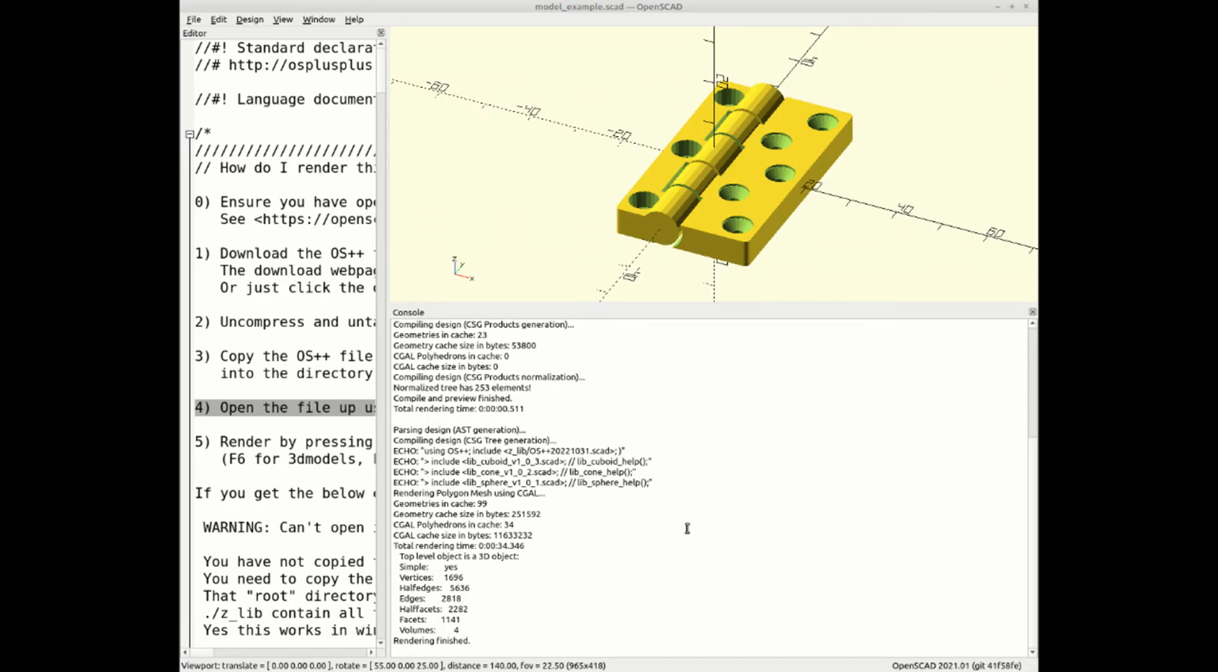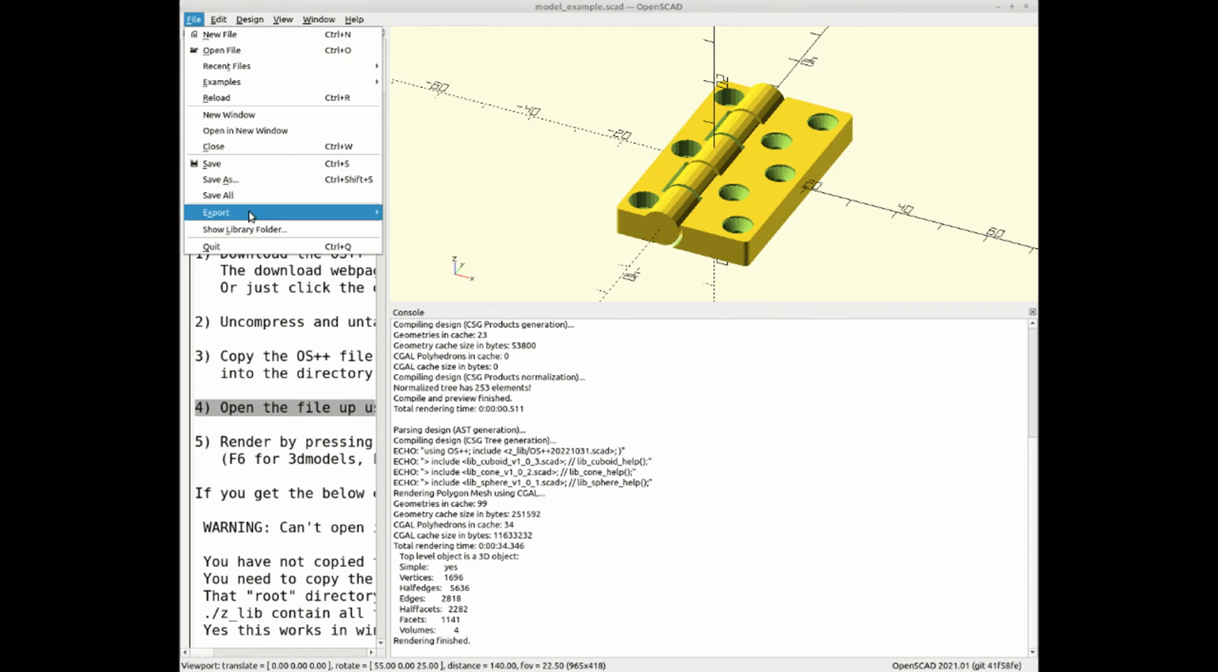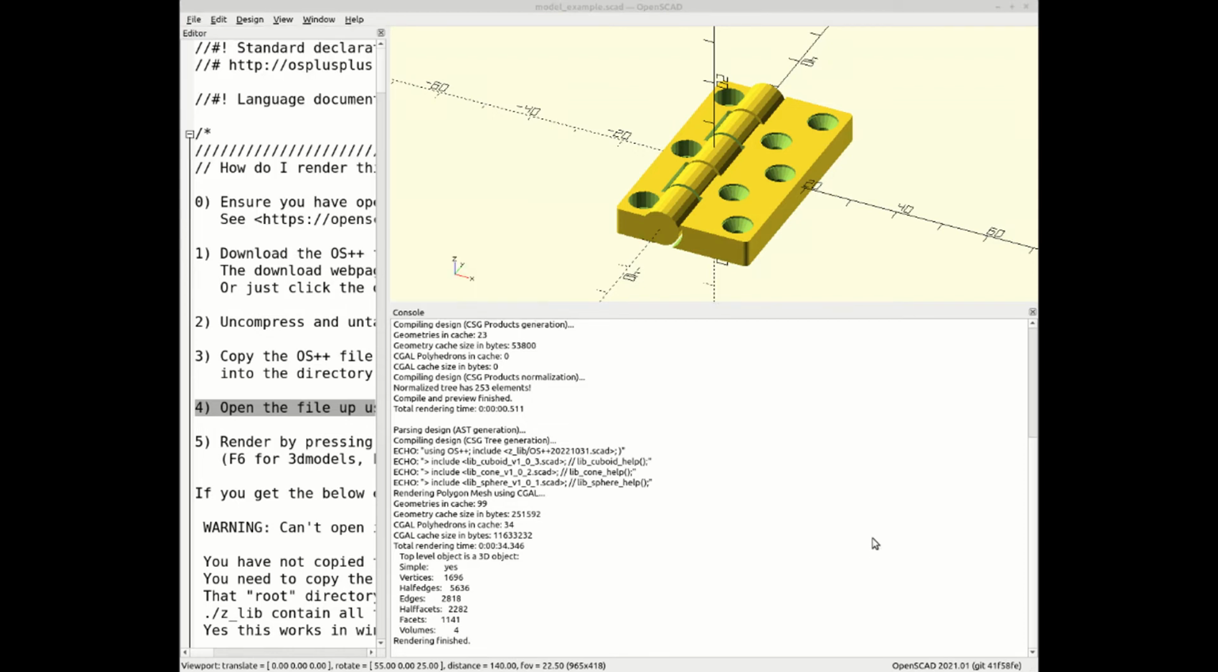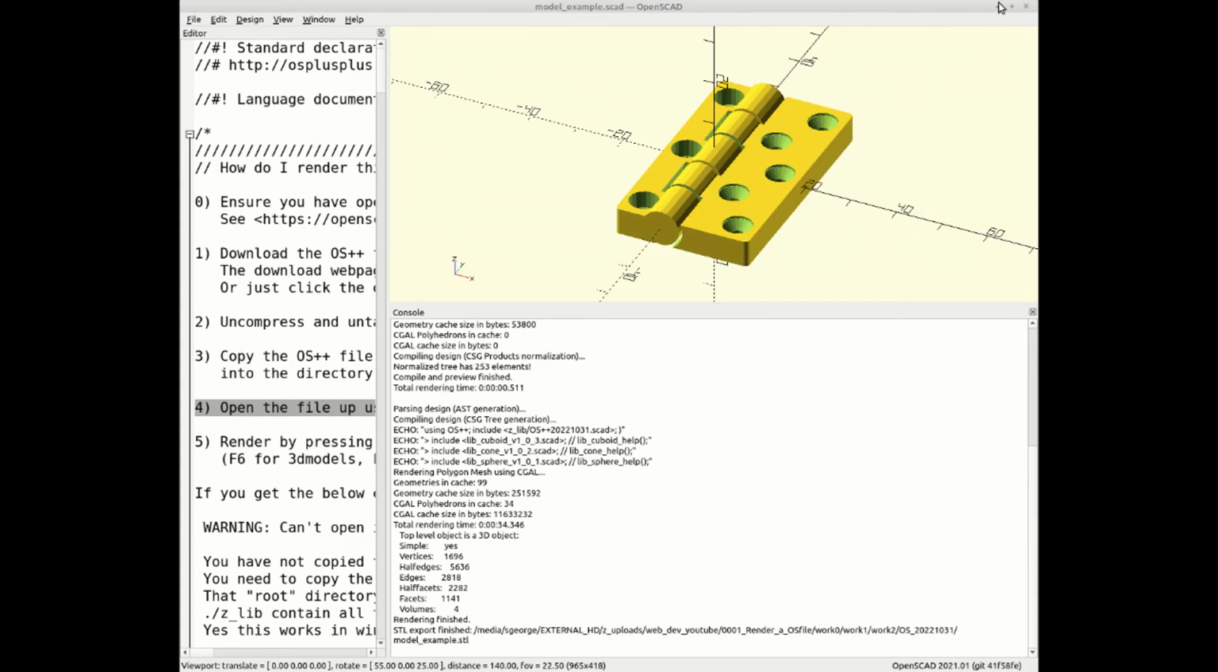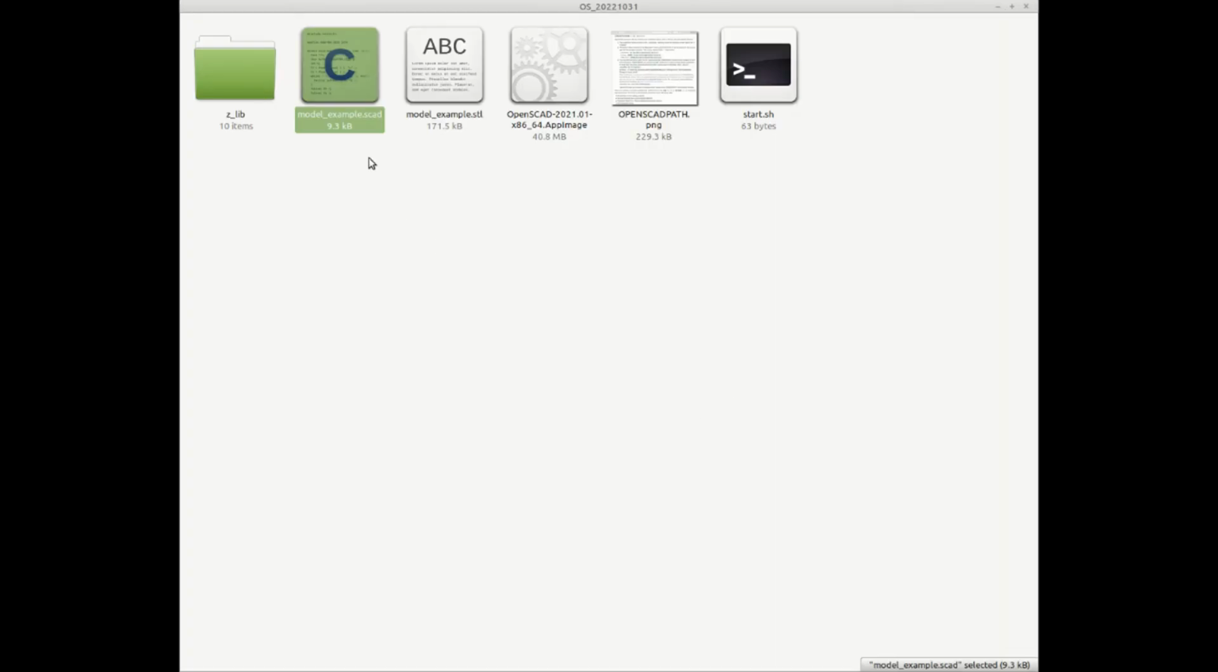Anyway, back here, we've now compiled it. All we need to do is export as an STL. It's been exported. We now have rebuilt the STL file from the SCAD file. Job done. Awesome. Well, not quite.